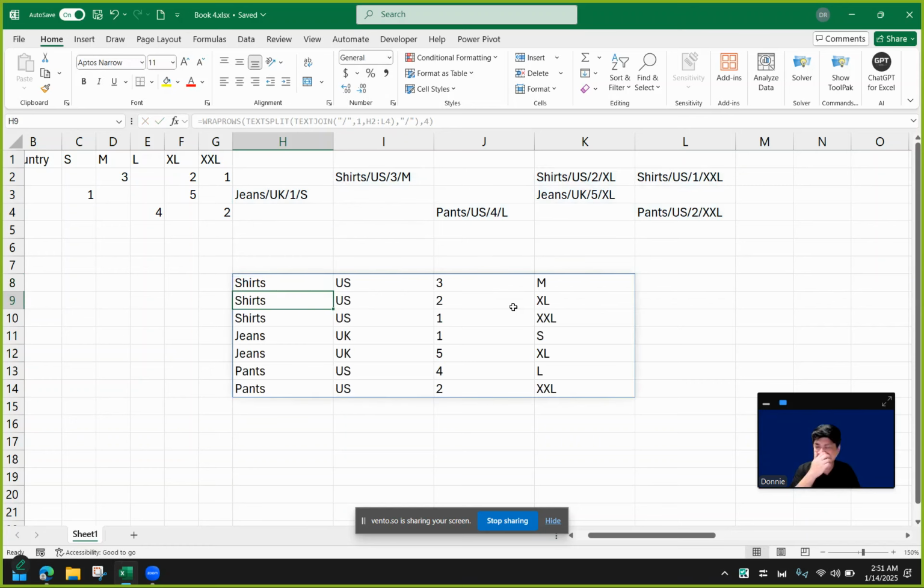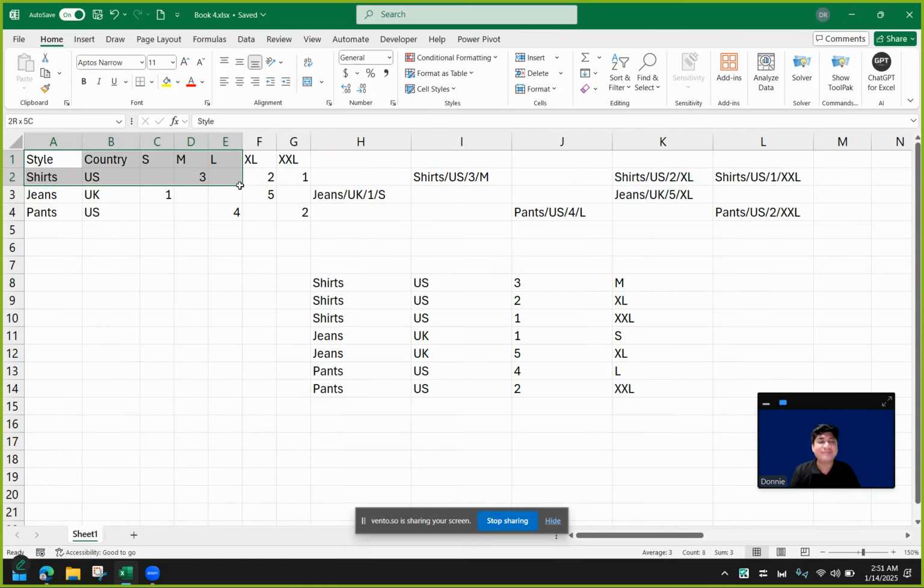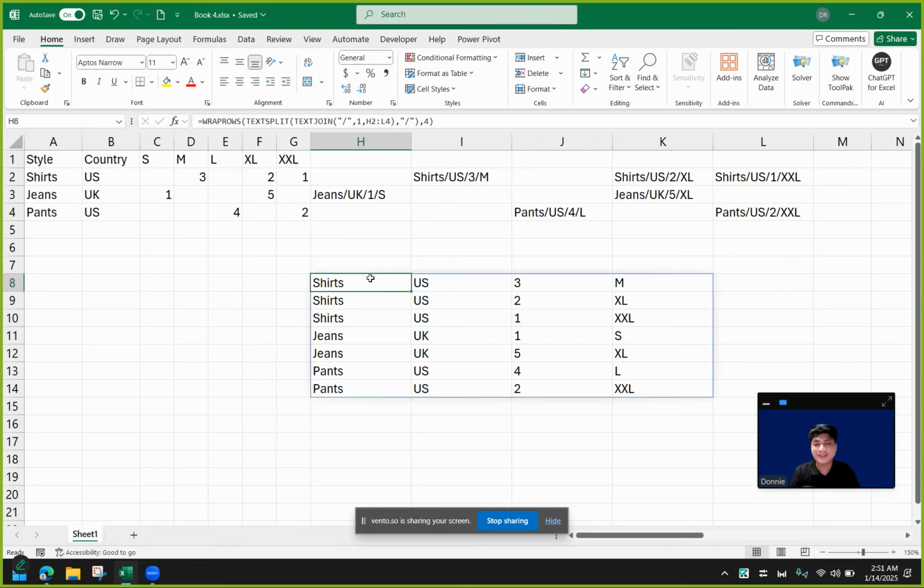And enter. And we now have this wrapped version of that long string from a while ago, and it wrapped every four cells. And now we have this table format that is technically the unpivoted version of this range of cells. And this solves our problem with only one formula.